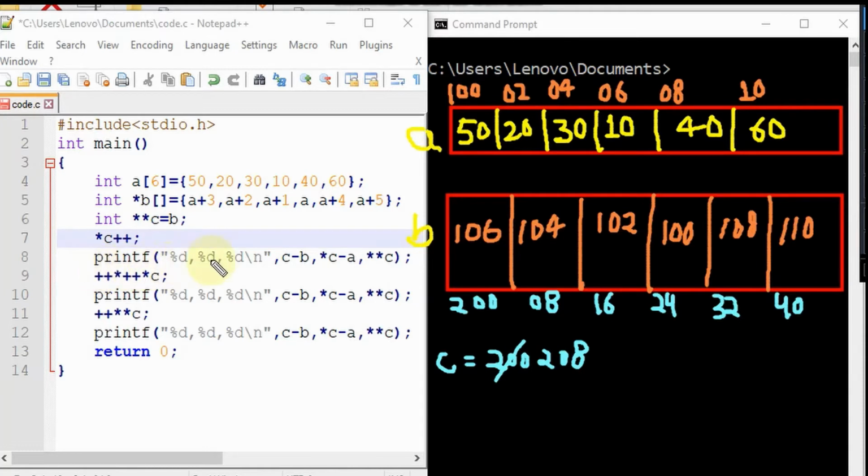Okay, and now we are going to print something. So this is c minus b. So what is the value of c? That is 208. Okay, c minus b. What is the value of b? B stores the value 200.